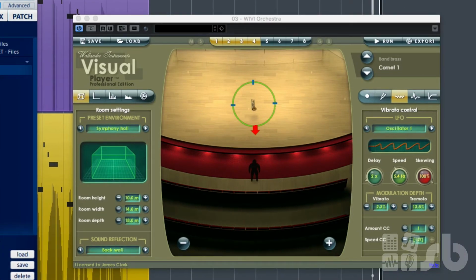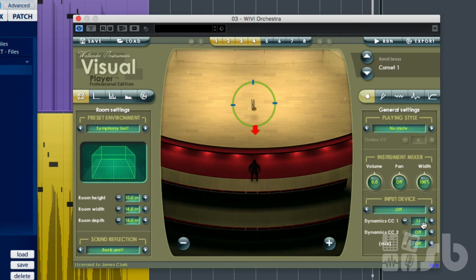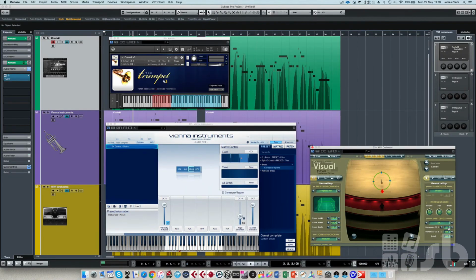I've placed the cornet in the symphony hall, as you can see, about 20 or 30 feet from the audience, and again assigned the vibrato to CC1, and I've assigned the dynamics to CC11. So hopefully the controls are all pretty much the same. The balance of level is slightly different on each instrument, simply because of the way that the ambience and vibrato is calculated, but those are the 3 instruments.